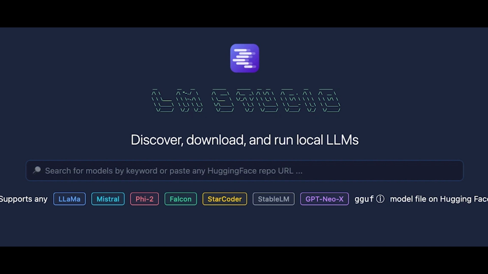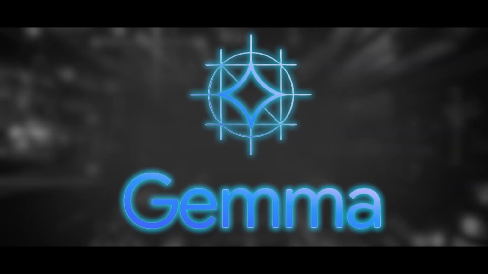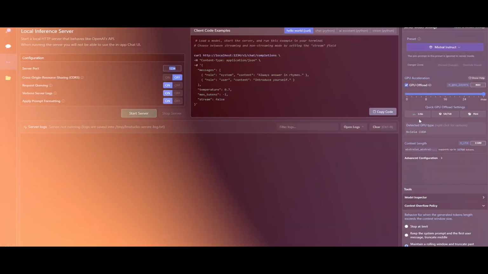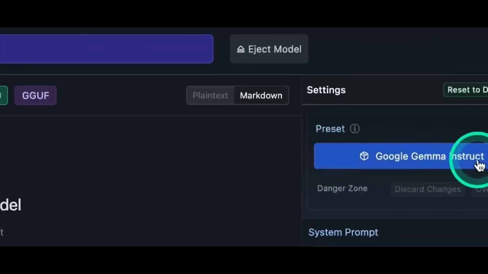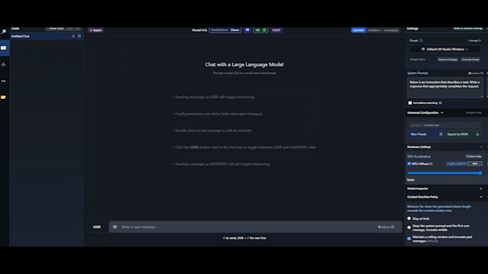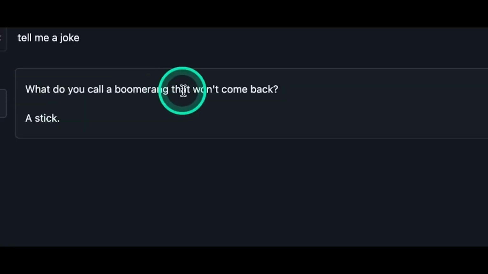At the top you can choose a model like Gemma. We've picked the 2 billion parameter version since it's small. Once selected, it loads up the model. It usually picks the right settings automatically, but you can adjust them if needed. Then you can try it out. For example, we asked it to tell me a joke and it replied very quickly.